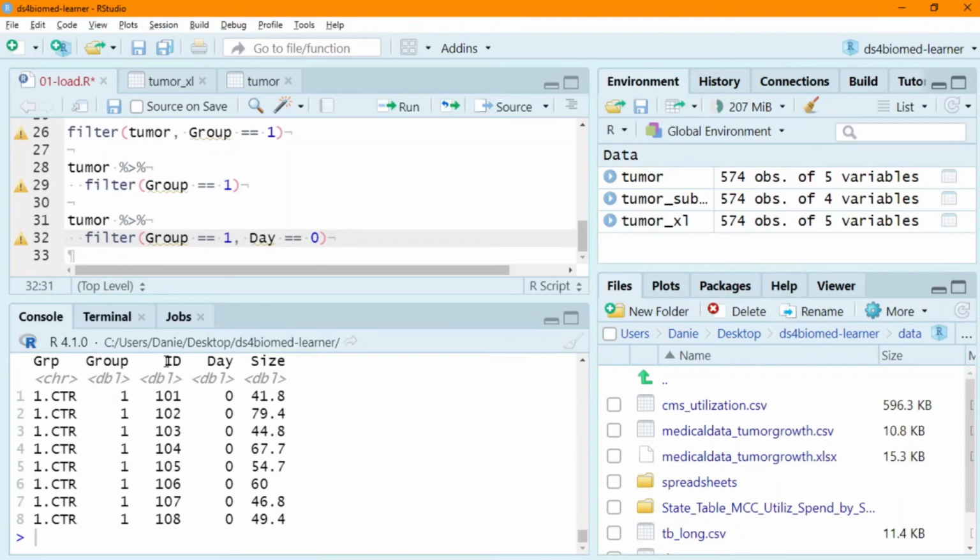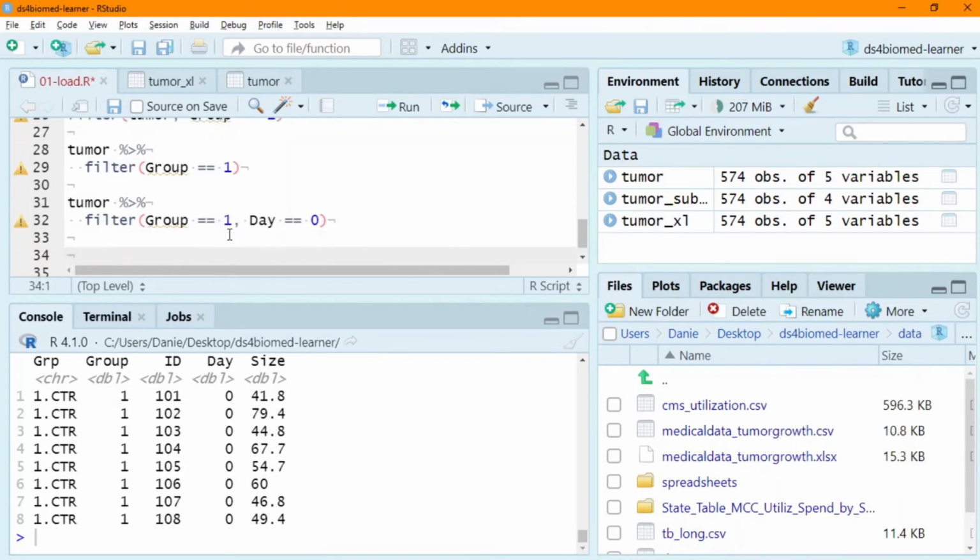But if you wanted to pipe tumor into something else, what do you mean by something else? Like another function. If you want to pipe tumor into another function, the first thing you would have to make sure is, does that other function take a data frame as input? I don't know if so, there is a built-in mean function in R.